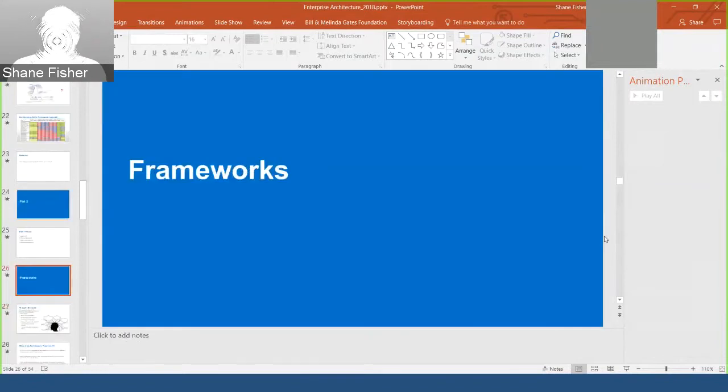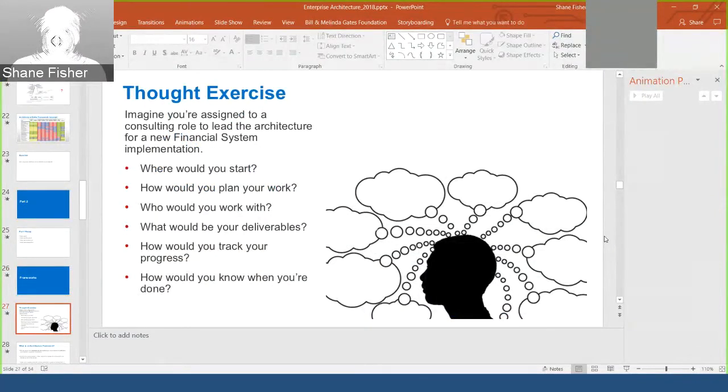Okay. So part two here is really going to be focused on frameworks. And there's two main frameworks we're going to take into consideration. Before we do that, I want you to stop and think for a moment. Imagine you're assigned to be a solution architect for a new financial system implementation. It's a brand new client, brand new gig, and that's your role. You're the solution architect that has to lead a financial system implementation. So where do you start?